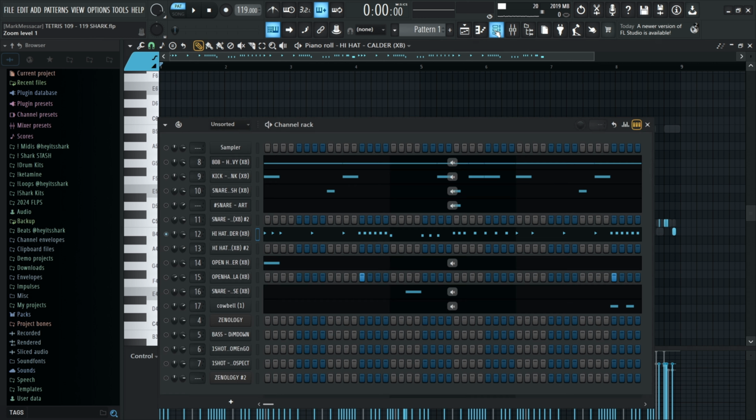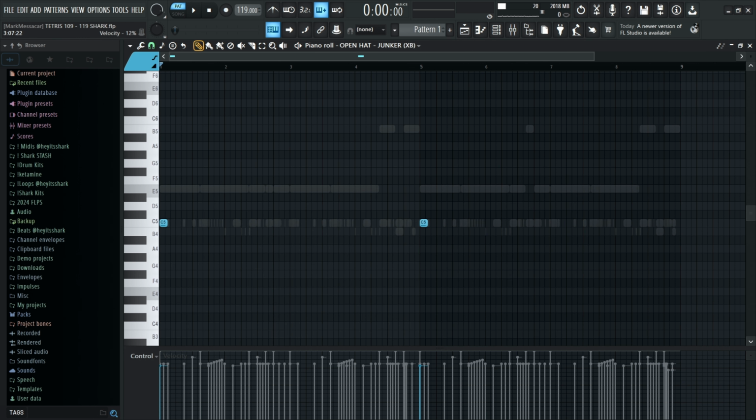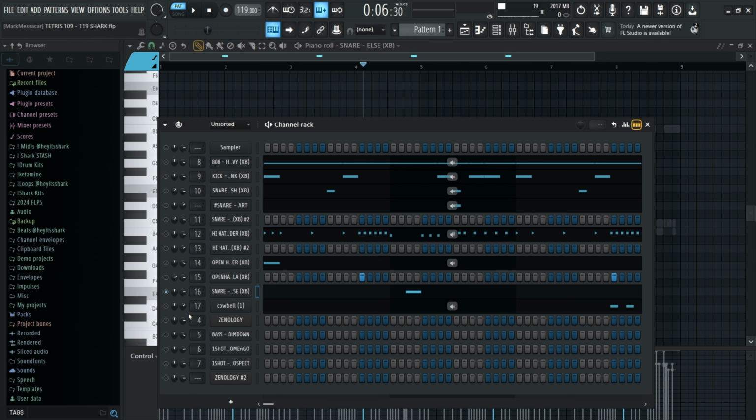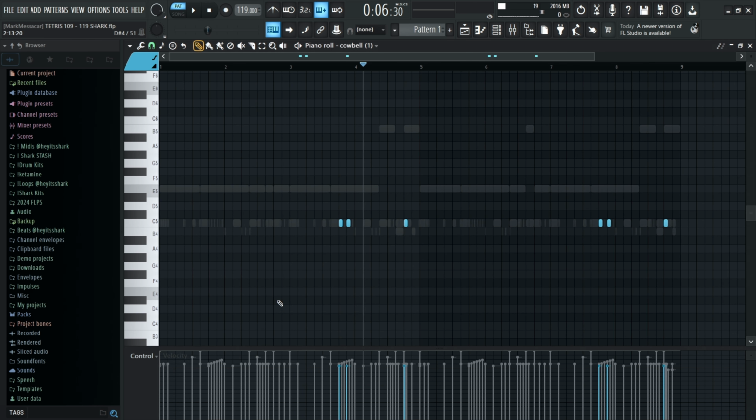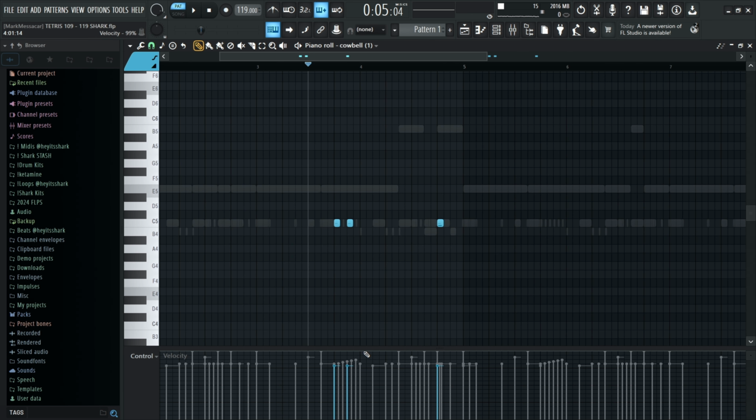So just a lot of rolls, obviously. Then there's an open hat, sounds like this. Then another open hat. Then there's a counter snare. And then finally, I just added this cowbell sound. I heard cowbells in the Don album, so I thought I'd add one in my own beat, and it sounds like this.